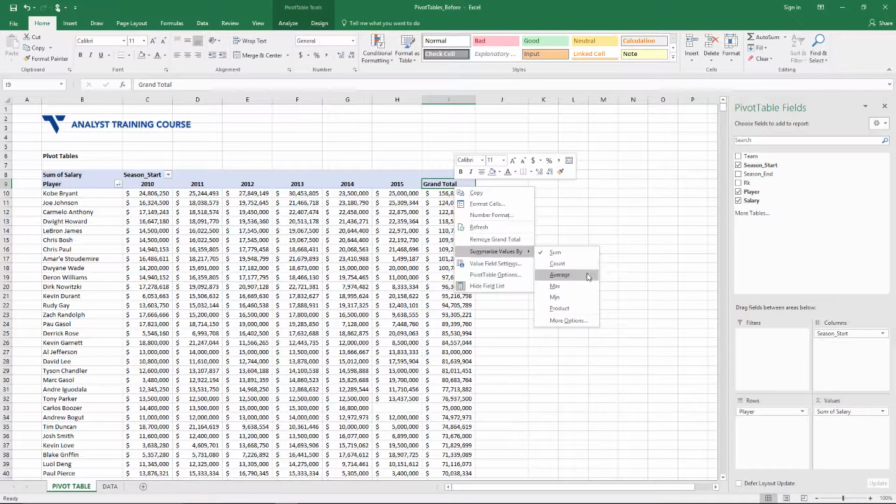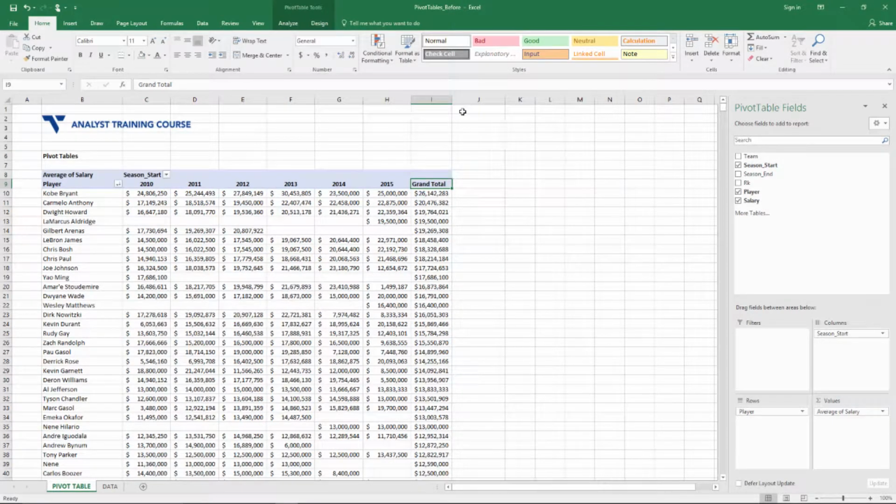So let's look at the average. What this is going to do is give us the average of the salaries per season by player. So in this case, Kobe Bryant, you can see here that his average salary looks to be around the $25 million mark if we just take a look at it. But if we actually use the average function in the pivot table, we can see that it actually was $26.1 million. Same thing for Carmelo Anthony, Dwight Howard, LaMarcus Aldridge.